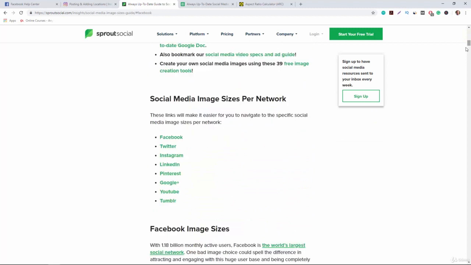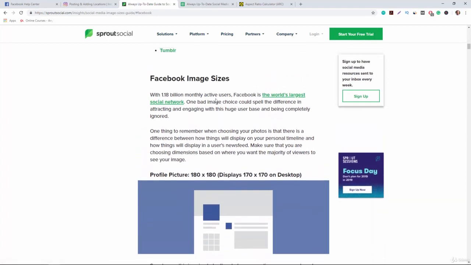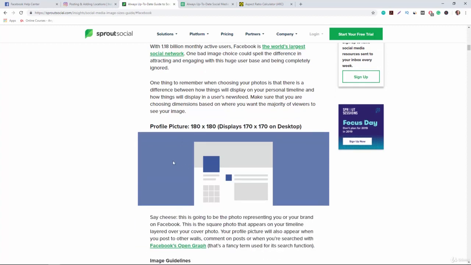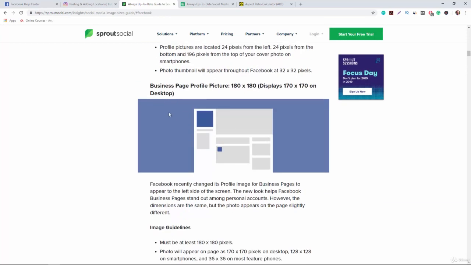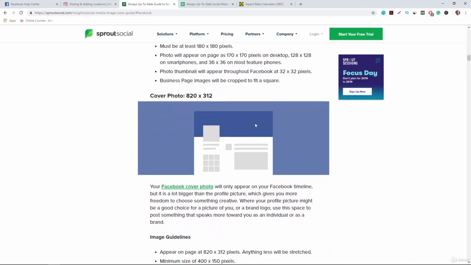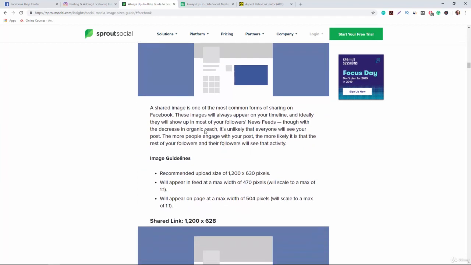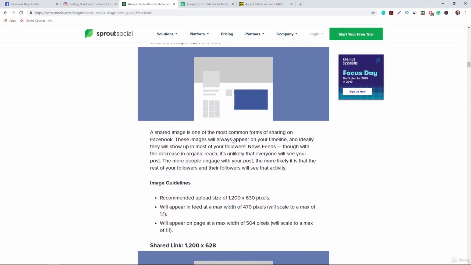We'll go down and you can see that they have social media image sizes per network. We can click on Facebook. It'll take us down to the Facebook image size section and give a couple different ones. The first one's a profile picture. We don't care about that. Business page profile, we don't care about that one. The cover photo, we're not doing that right now. And here we go: shared image, 1,200 pixels by 630. They tell you some of the guidelines. A shared image is one of the most common forms, and the recommended upload size of 1,200 by 630 will appear in feed at a max width of 470 pixels and on a page at 504.